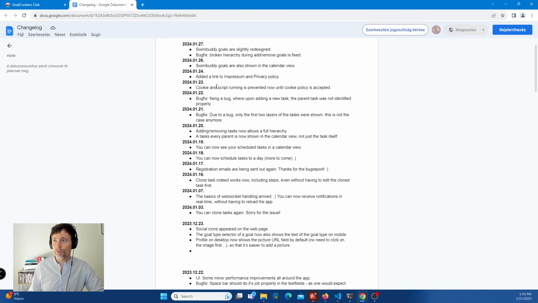We now have a new cookie policy. That is something that I'm going to show you as well. And we have an impressum, a privacy policy, and a calendar view.